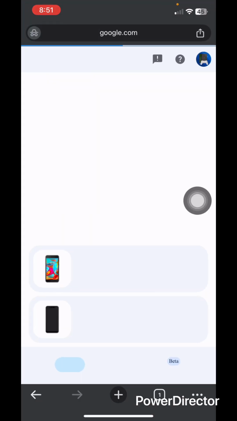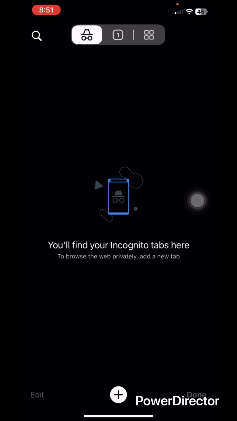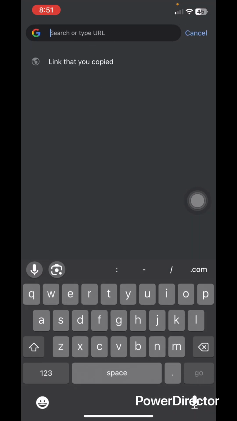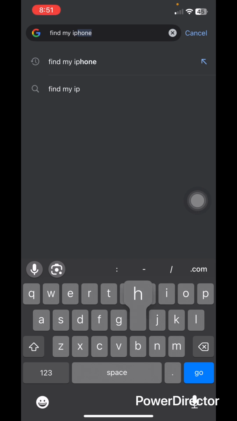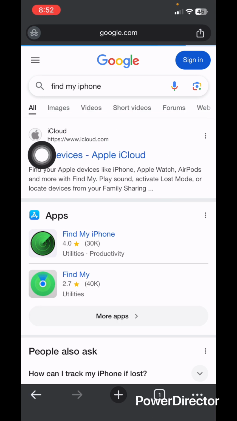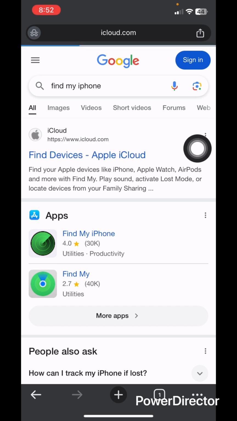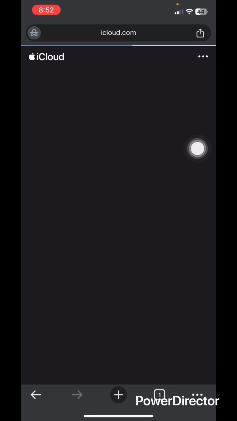then you search for find my iPhone and tap on search. When it comes up, you choose this very one. This is the one I was talking about, but this one is for iPhone only. So in case you are not having an iPhone at the moment, you will not be able to use it. So you just tap on find my device or find devices.